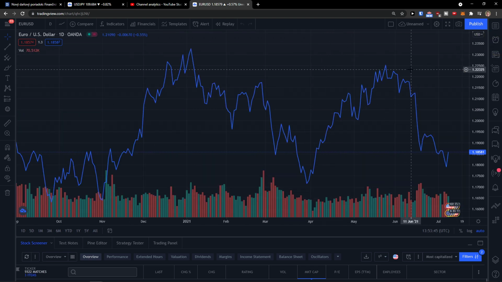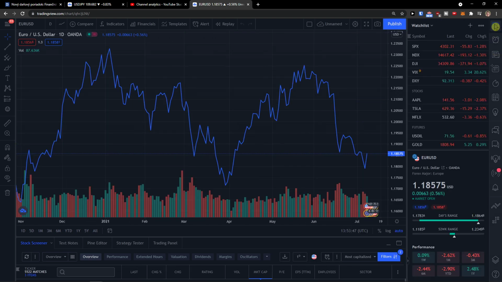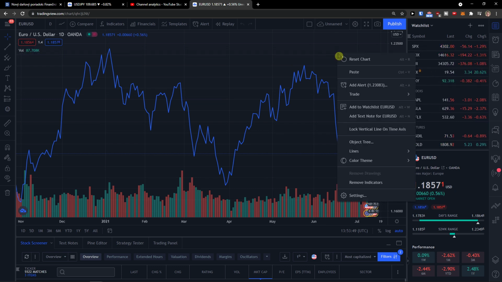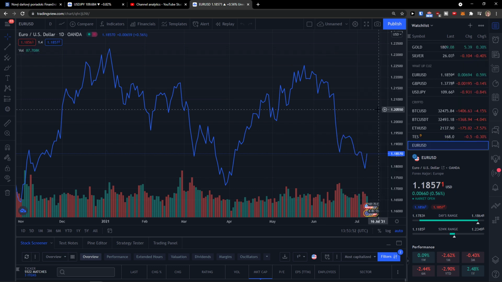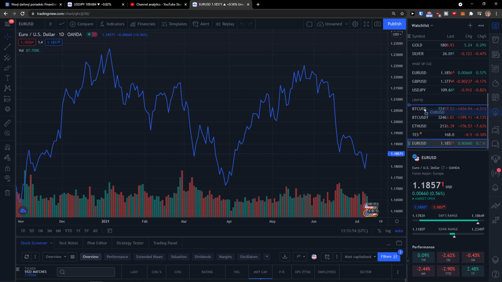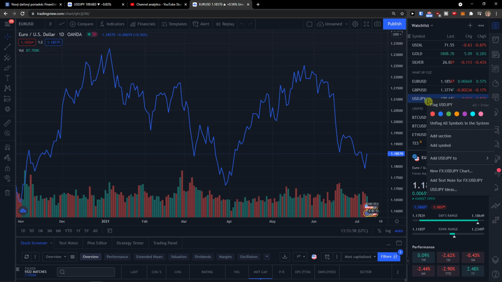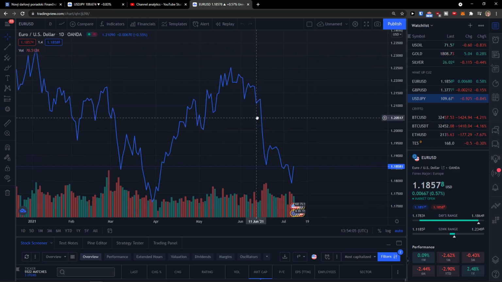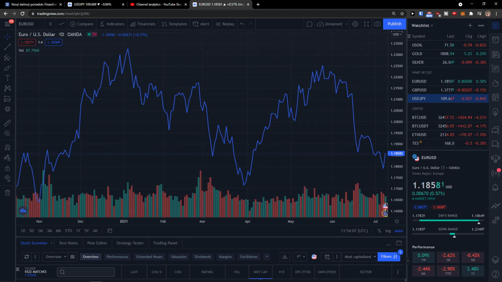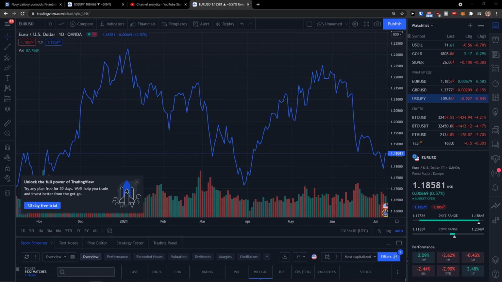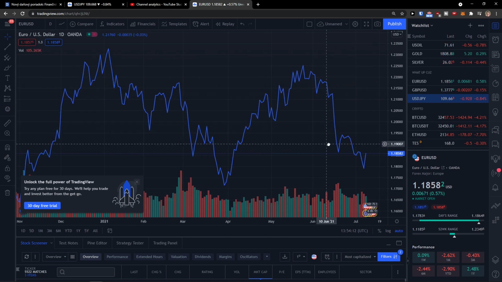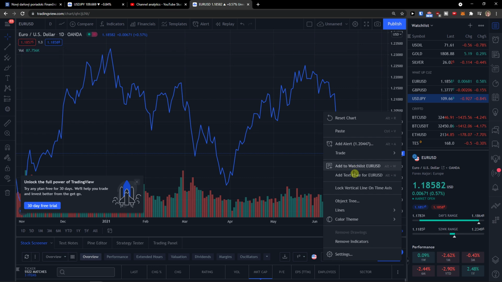Then what you want to do is go to the top right, right click here, and add to watch list Euro USD. Then you can simply move it where you want, or also create a chart, or add a symbol section, whatever. So that's pretty much it, and this is how we can add currency pairs to a watch list. So again, you right click here and add to watch list Euro USD.